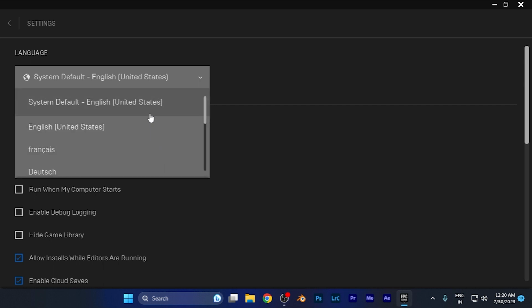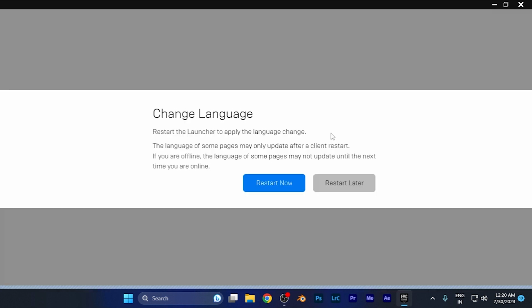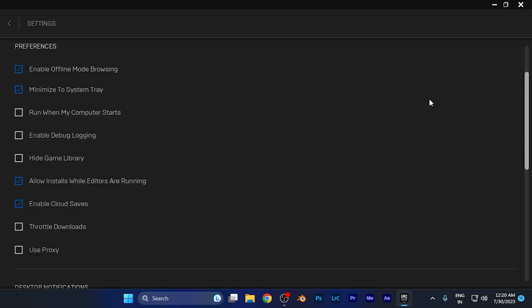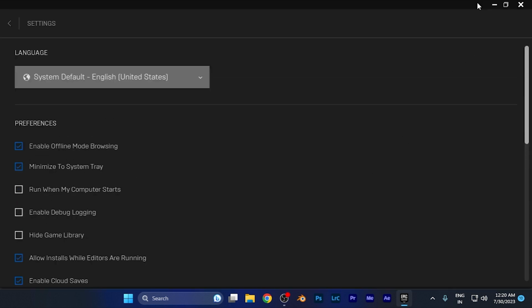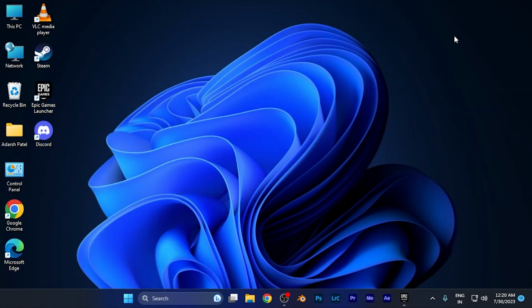For example, I need English United States, which is the system default language as well. I select the English United States language, and once I select that, it's done. Just simply select it and hit. You can see it says restart the launcher to apply the changes. You need to restart it. Once you restart the launcher, your changes have been saved. So by this method, you can easily change the language available on the Epic Games Launcher Store.